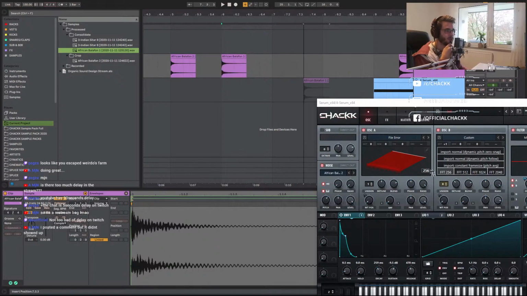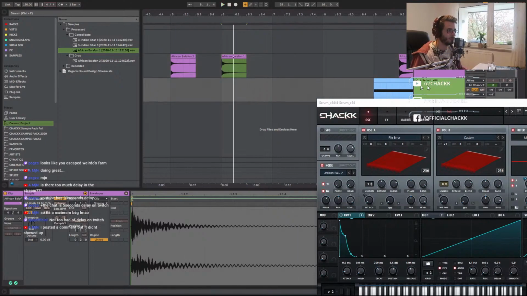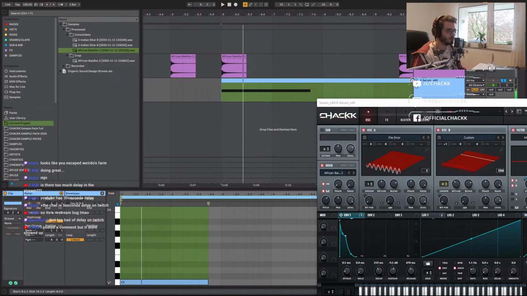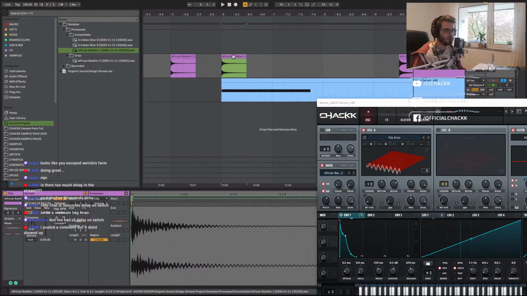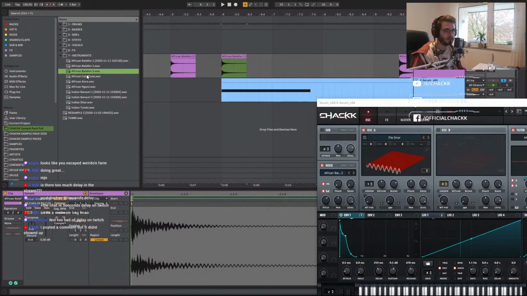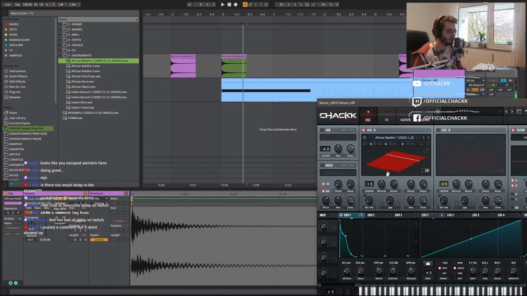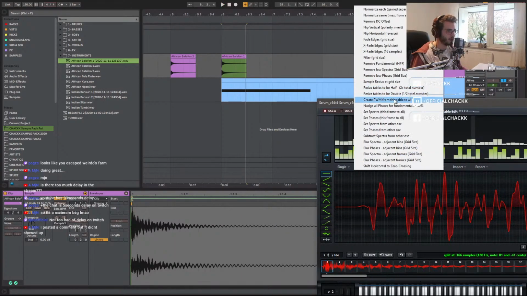File error. Why does it say that? That's weird. Shouldn't show file error. Maybe if we put it aside. Yeah, that works. Okay. Yeah, so we now have that as a lower octave here. That sounds a bit better to me.